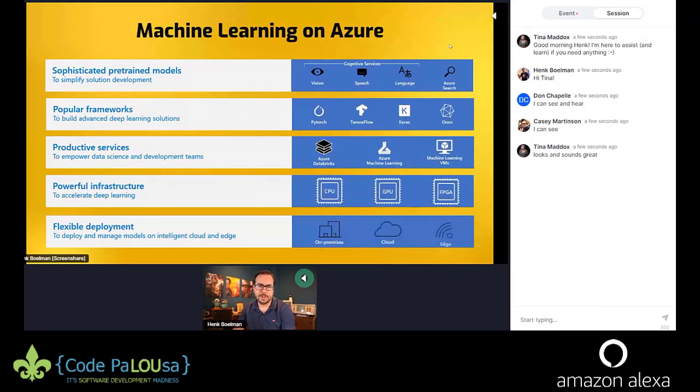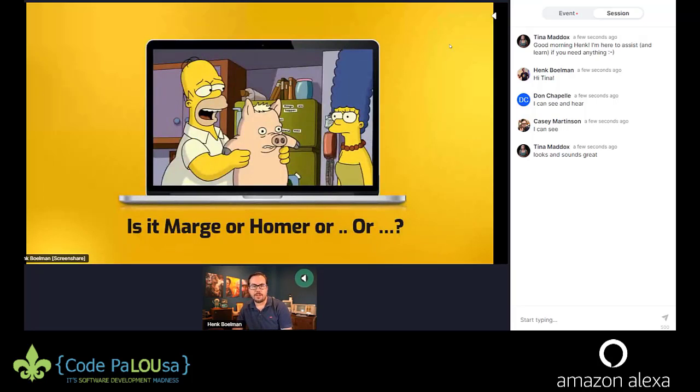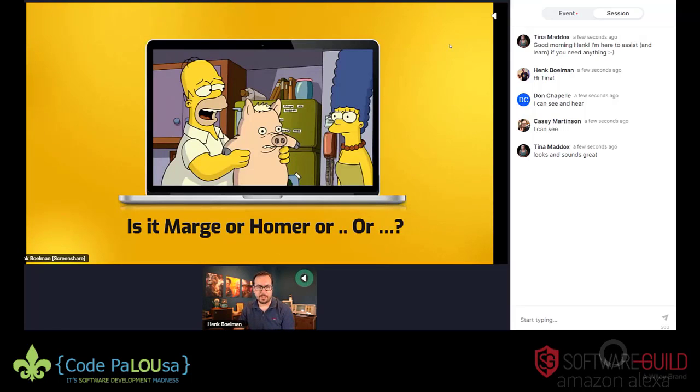Okay, let's see the animation again. Perfect. We're going to use Azure Machine Learning. We're going to use PyTorch. We're going to use some GPUs, and we're going to deploy it in the cloud. And we're going to answer the question: is it Marge or Homer, or which Simpson is it?